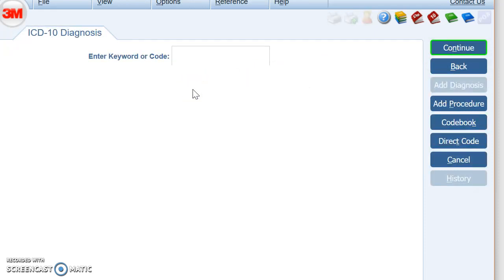And I'm going to work on some that are in our lab activity for Module 3. So our first one is acute cystitis with hematuria. 3M is a logic-based encoder. It'll ask you a series of questions to get to the correct code. I'm going to think like the book and just put in the main term that I think it would be indexed in. So I'm going to enter cystitis and hit continue.